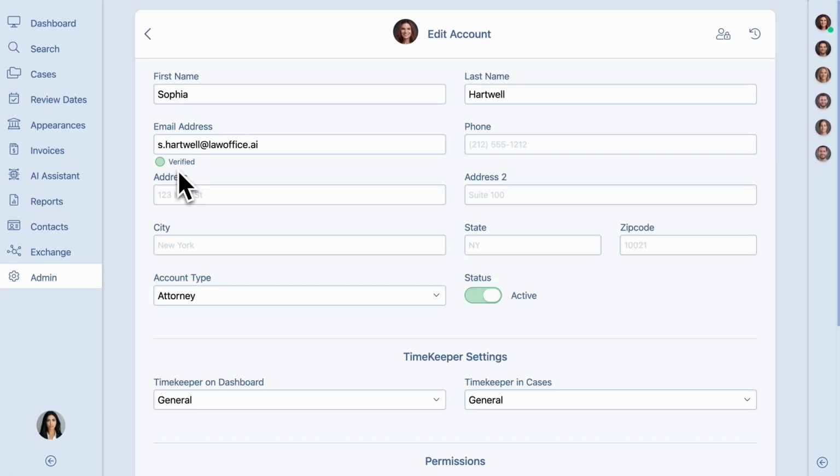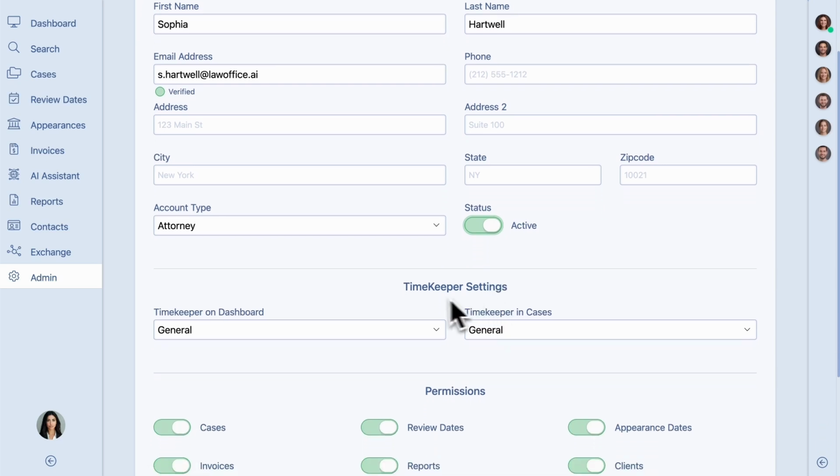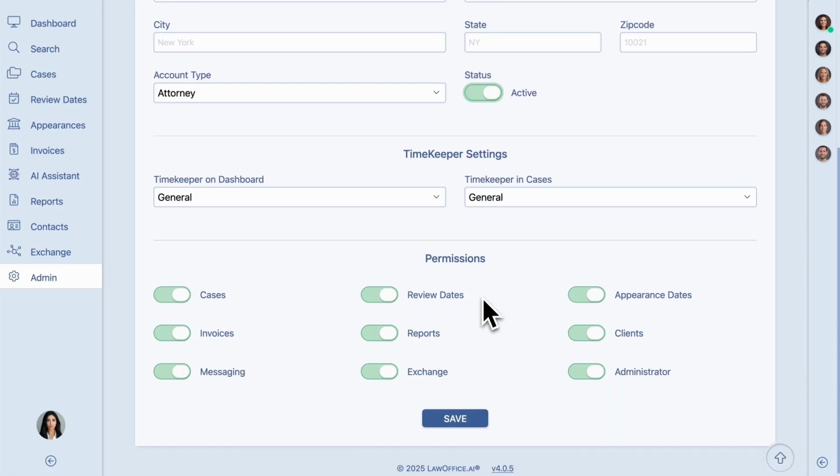The Status section allows you to deactivate an account, moving it to the list of archived accounts. This ensures that all historical data remains intact while disabling access for the user. Another critical section is Timekeeper Settings. While we won't dive into this feature just yet, we'll cover it in detail in an upcoming tutorial. For now, simply note that it allows you to configure timekeeping options specific to each account.